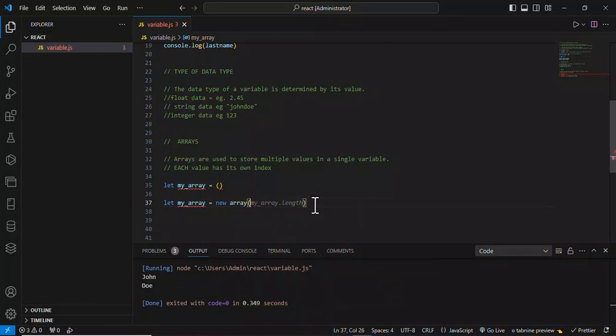Then this one's to be empty. So that's how we define another array. Let my array be empty, and that is another way to define an array. So all these ways are used to define an array. Okay, how can we output the values of the array?